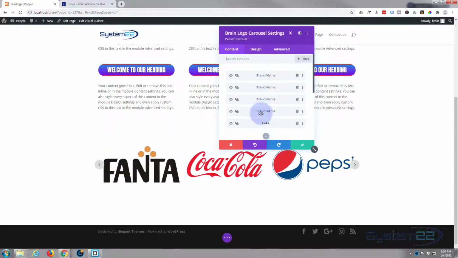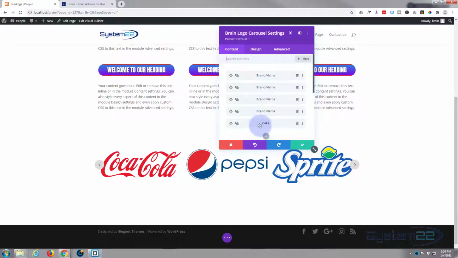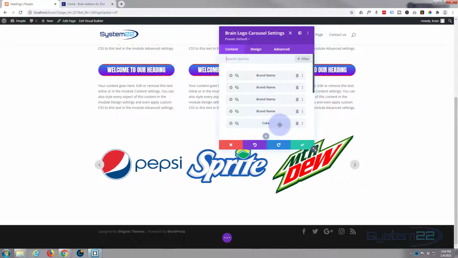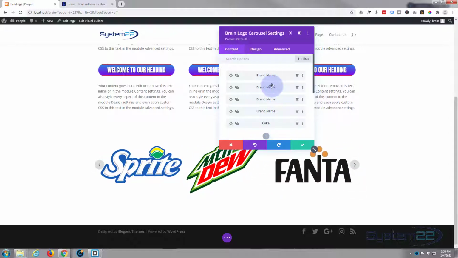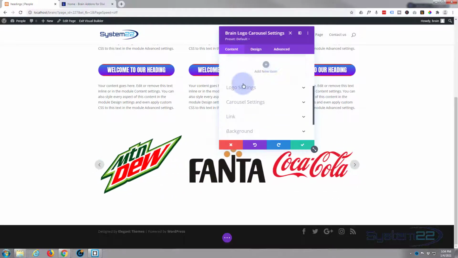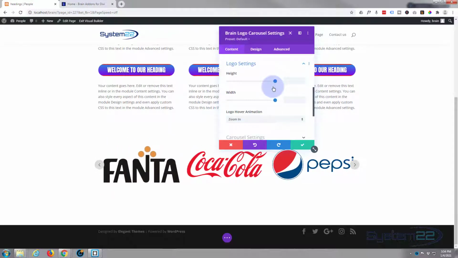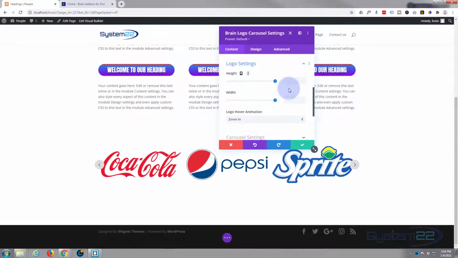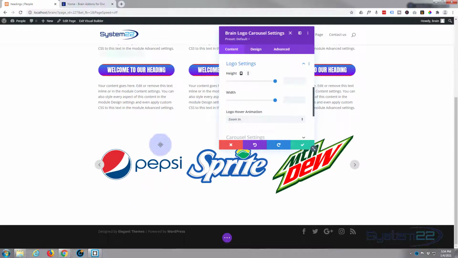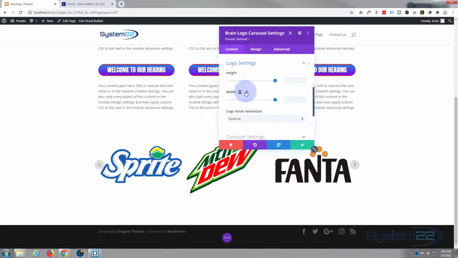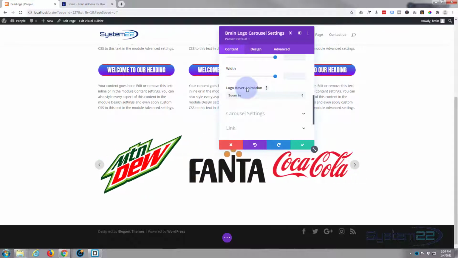So there's all our little logos there. There's that one that I gave the name so we can identify it. Obviously you probably want to do that with all of those. Let's slide down a bit and have a look at the logo settings. Height wise, well, there's nothing in there at the moment, but if you want to set a height and a width for it, you can there. I'm happy to have mine as the default there.